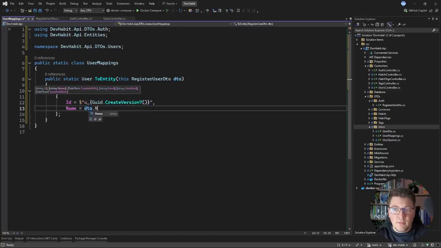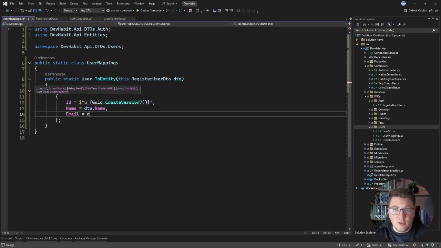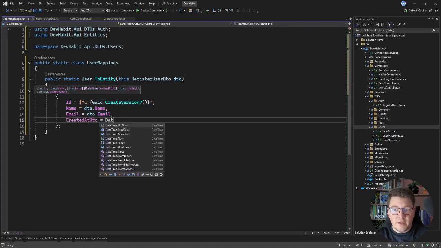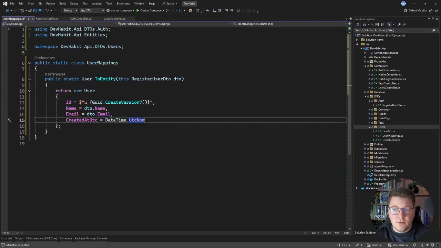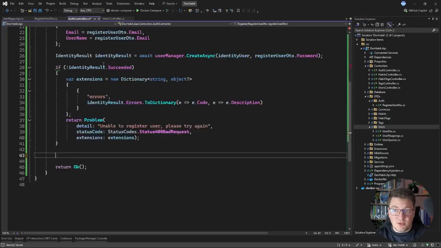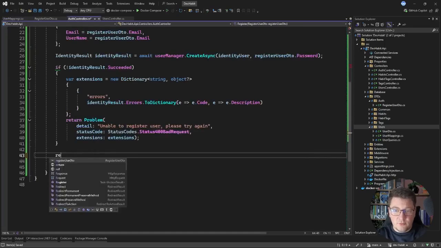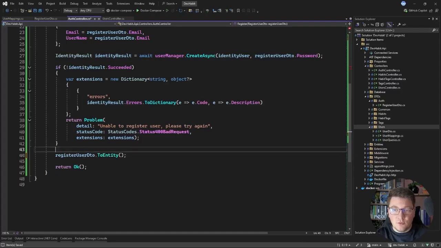The name will map from our DTO, so will the email, and I can set when this instance was created by using the current date and time. This is what we have available on the register user DTO. So now I can say register user DTO ToEntity, and we get back our user instance.